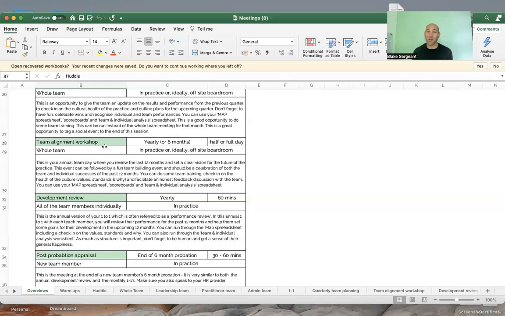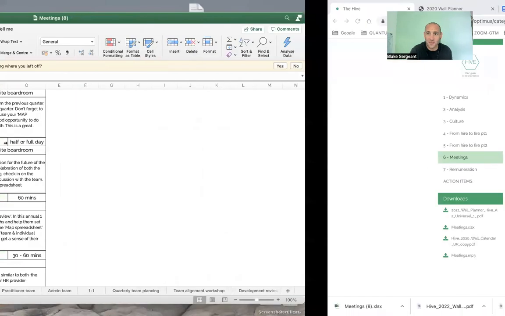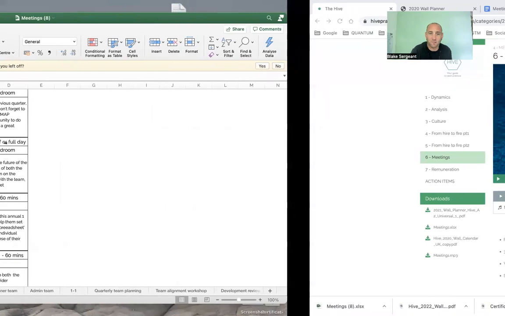Let's review the entire year, congratulate ourselves for all the great stuff we've done, and let's set an intention, a vision for what's coming up in the next 12 months. I would say this one is a non-negotiable. So we've had monthly team meetings, monthly one-to-ones with each team member, and the yearly team alignment workshop, non-negotiables.